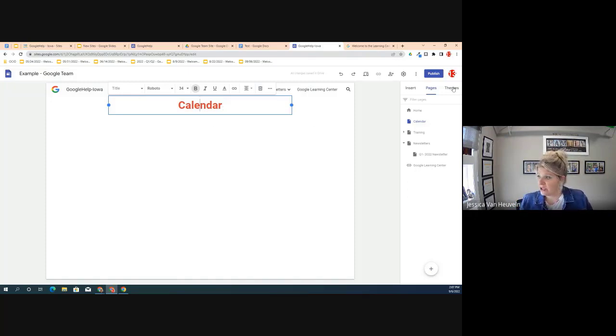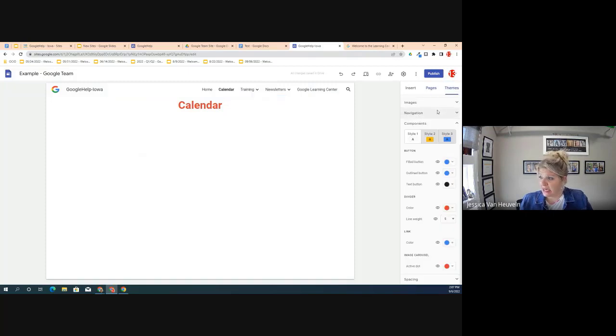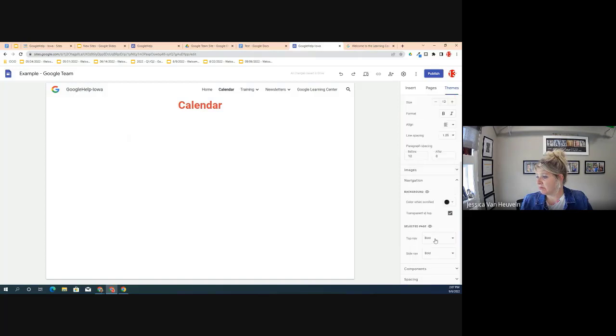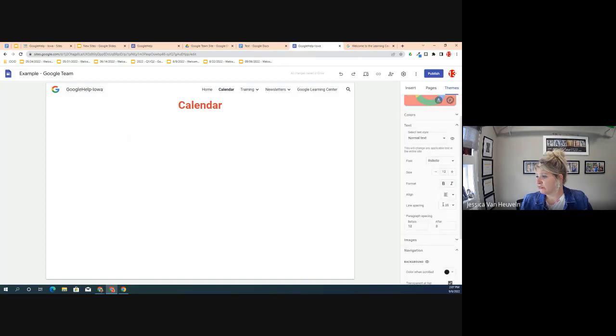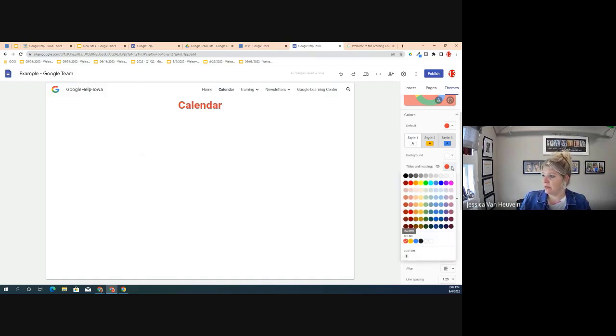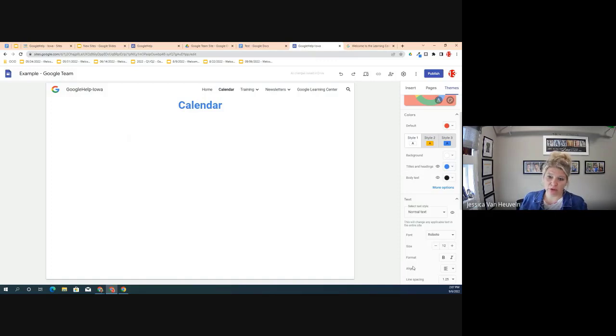So let's go back to our themes. And this time we're actually under the, I forget where this one's at. This is under text, I believe, navigation. Oh, there it is. It's under colors. It's under colors. So I would like the titles and headers to be the blue. So now the titles and headers are blue.